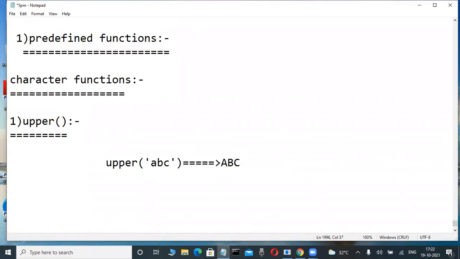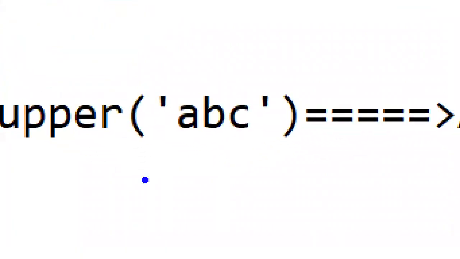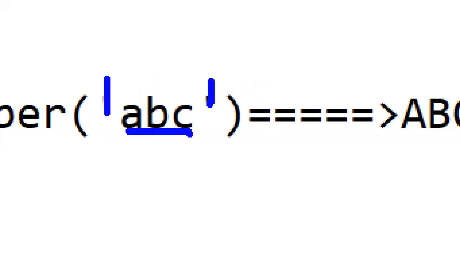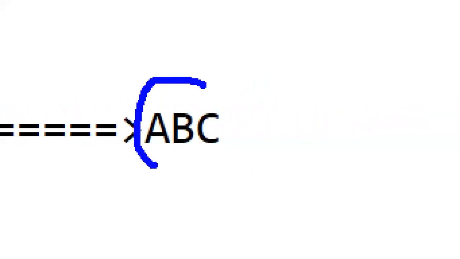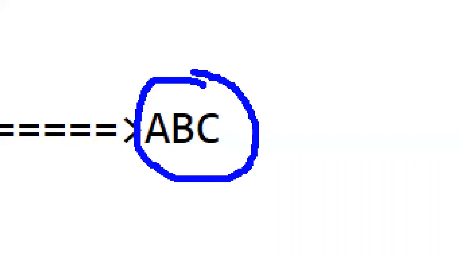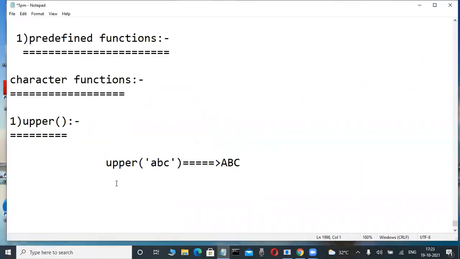That's why whenever you are passing an outside string, we compulsorily use single quotes. Here it is character data, and the data is automatically converted into capital letters. But whenever you try to convert a table column's data, don't try to use single quotes. Keep that in mind.